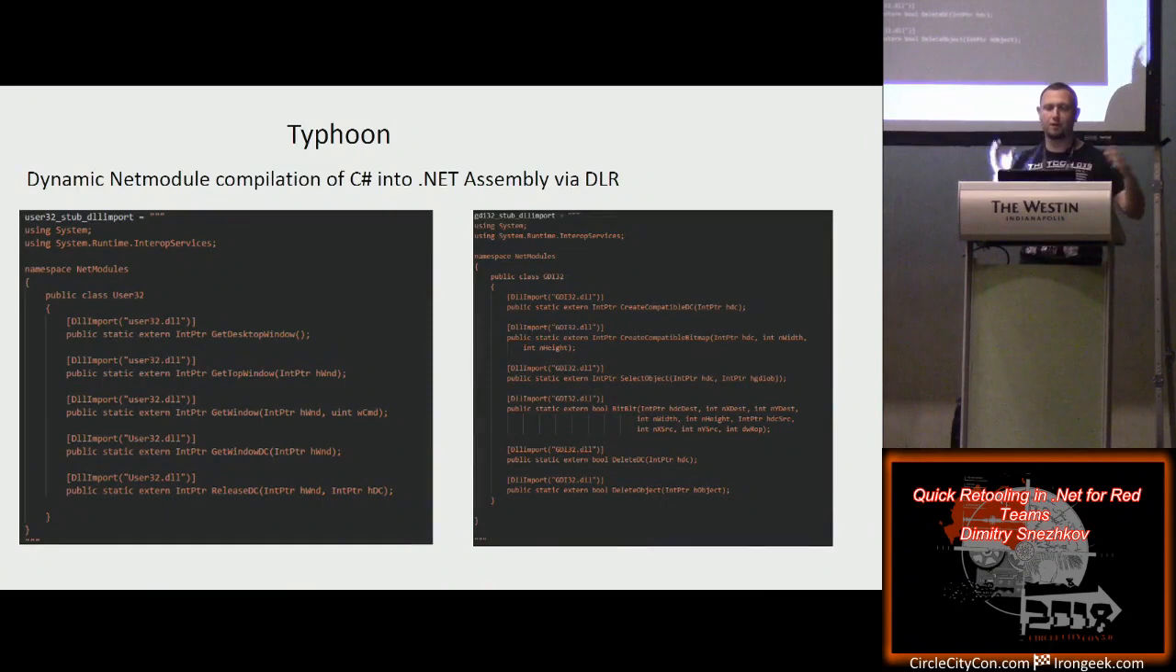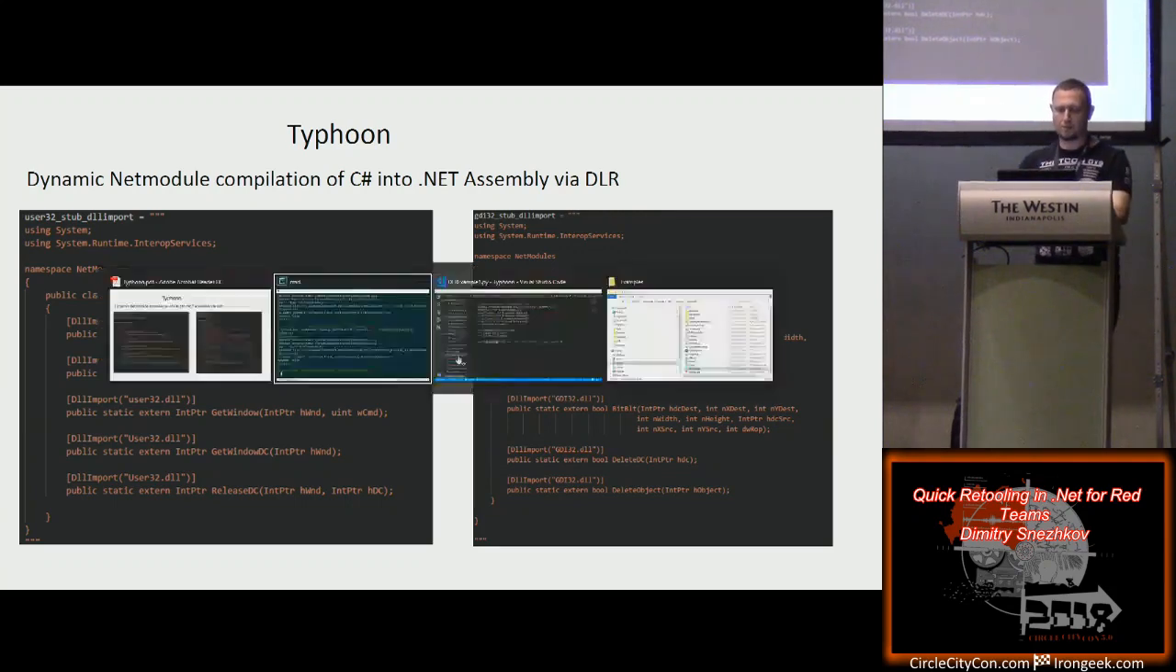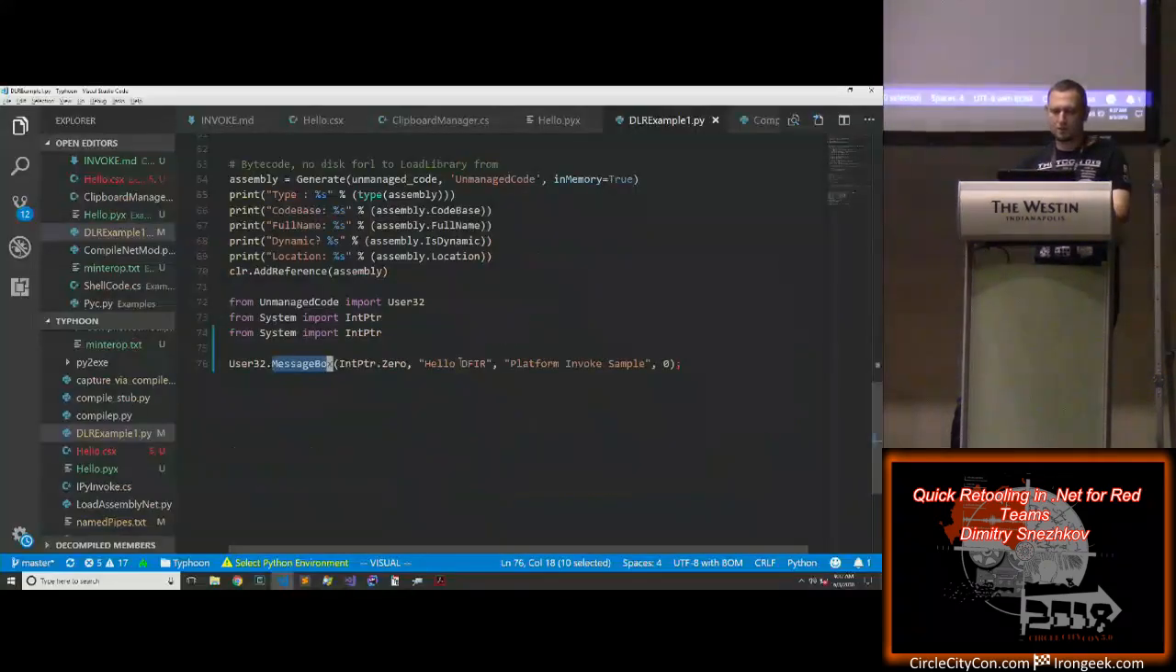For example, you can compile different pieces of code into their own .NET modules and drop them on the box. They will not get flagged by anything because it's not executable code. And then you basically link them through metadata. Okay? And the way we can do this, let's take a look at it here.